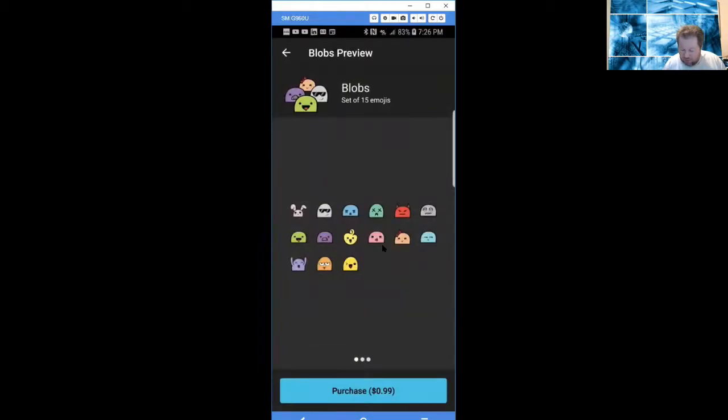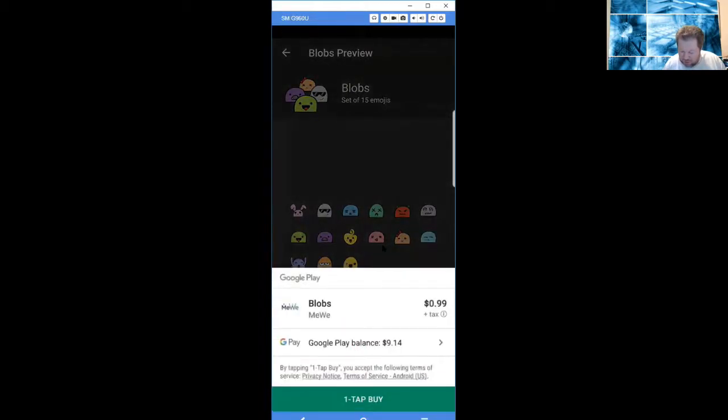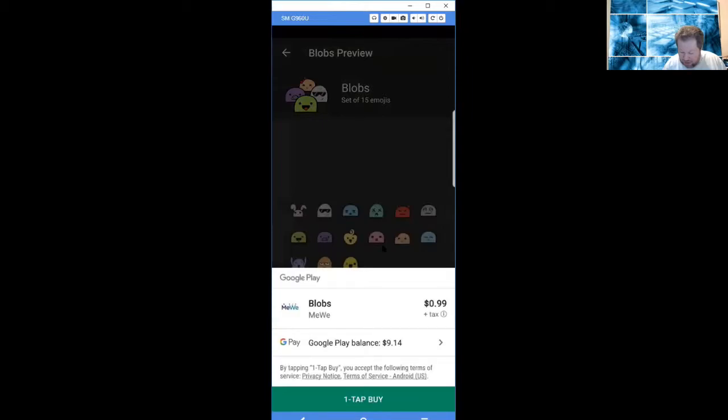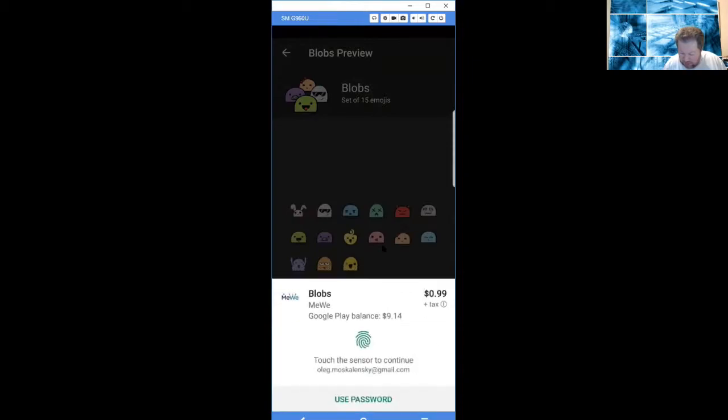So let's say I wanted to go buy a set of emojis. Then as you can see, I can buy these emojis for 99 cents using Google Play balance. It shows here $9.14. And so if I tap it, I don't really need it, but you can see the option is to buy using that. So I can just go ahead and tap that. And I'll buy it just to support these guys, not because I'm going to use these, but still. I'm going to go ahead and tap.